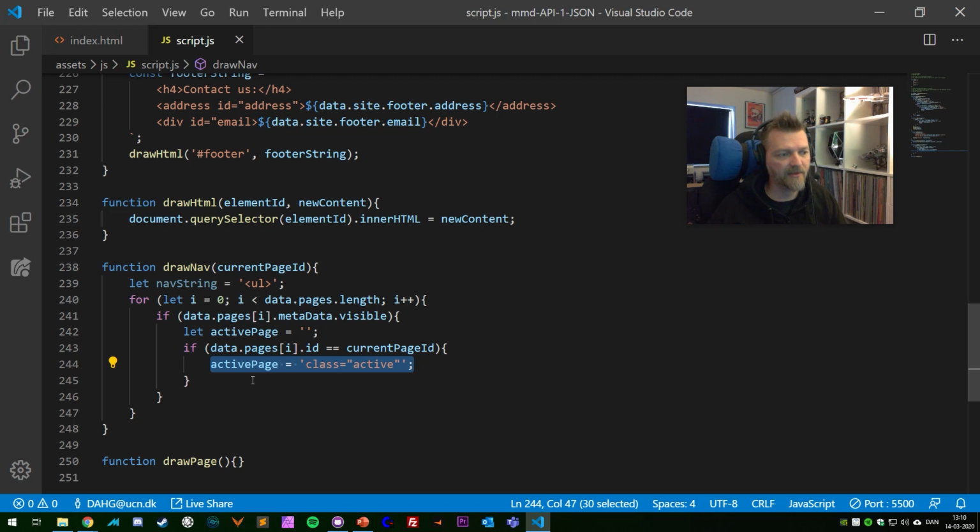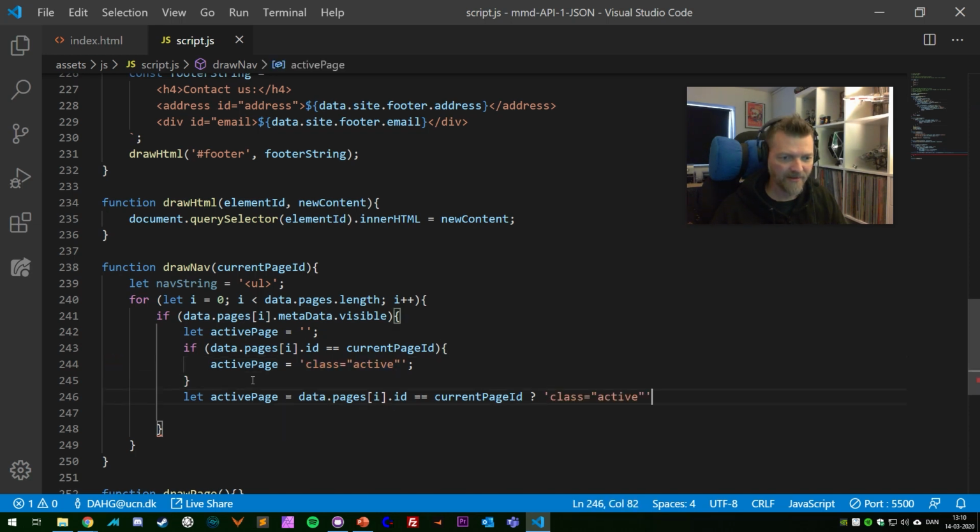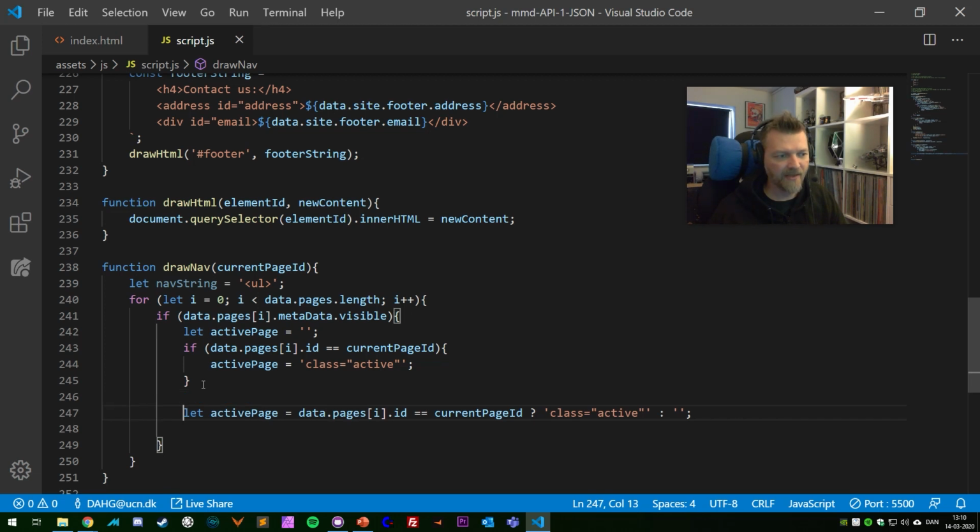This could be done differently. I'll just show it for those of you who are really into this stuff. If we say let active page be equal to, and then we add a test, then if this is the case, if it's true, then it is equal to this part. If not, then it's equal to this part. So this line down here is actually exactly the same as this whole part up here. It's just a shorthand version.